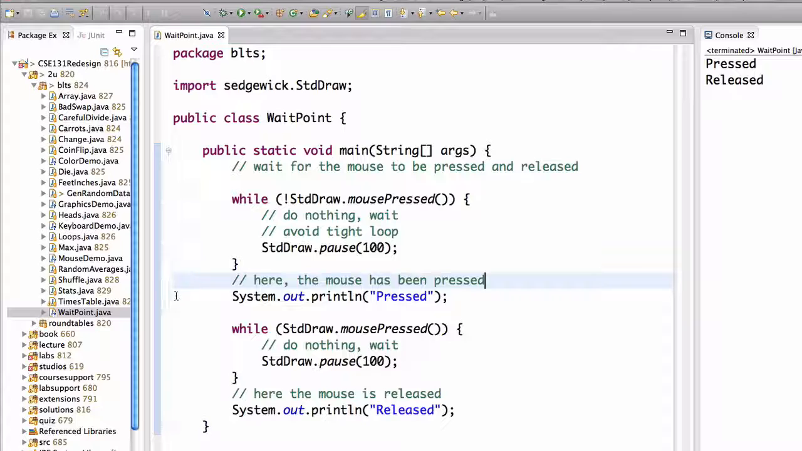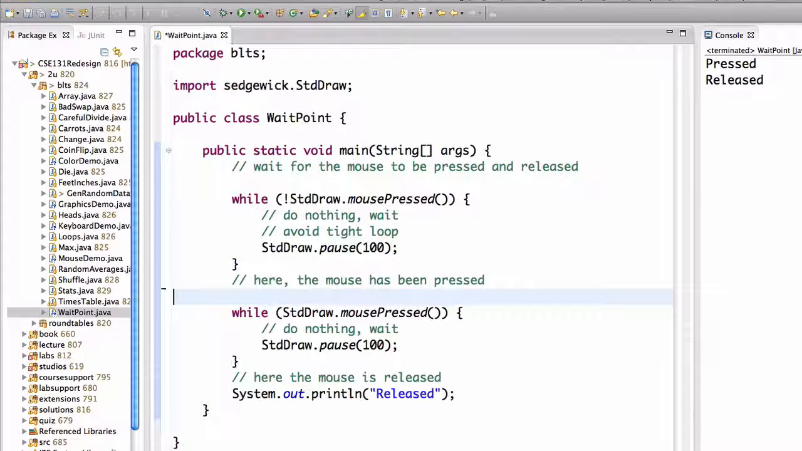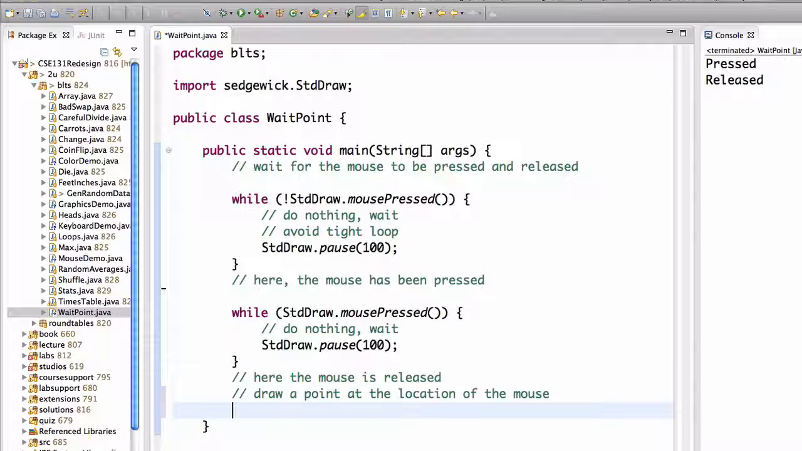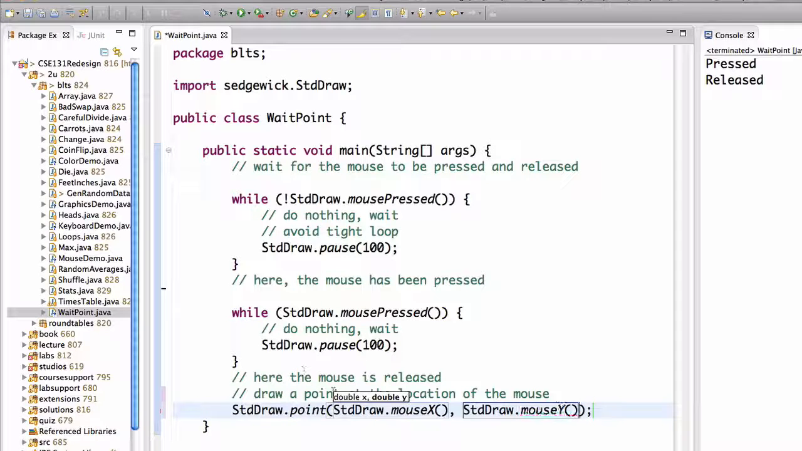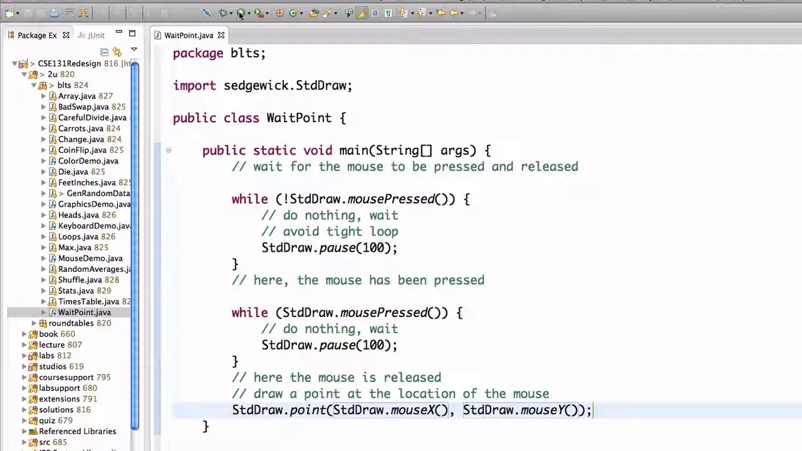Let's turn this into the application we really want. Let's get rid of our informative messages here. At this point, we're supposed to draw a point at the location of the mouse. This reads the x and y coordinates of the mouse, and we'll draw a point at that location. Let's go ahead and run this. We're no longer producing output, so I'll get rid of that window.